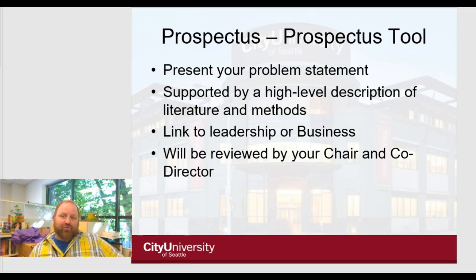The prospectus tool really starts from your problem statement and then moves out. You pull in background research, you present that. You pull in theory that you're going to be using, you present that. You have your methodology, you have your research questions. All of these come from the problem statement. It is either going to have to show a link to business or a link to leadership, depending if you're a DBA or an EdD. It's supported by a high-level description of literature and methods, and it will be reviewed by your chair and the dissertation director.